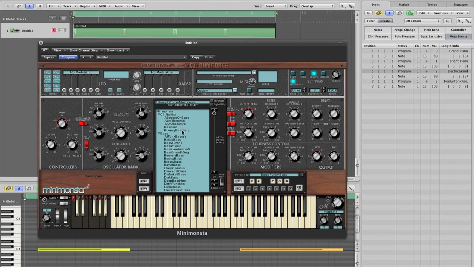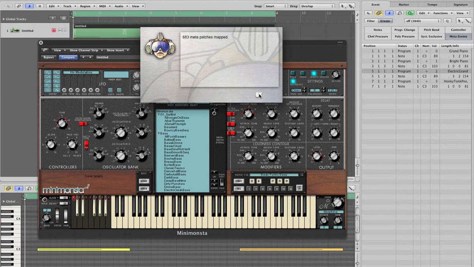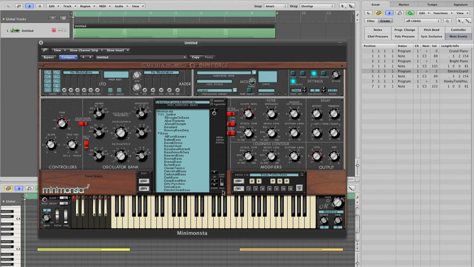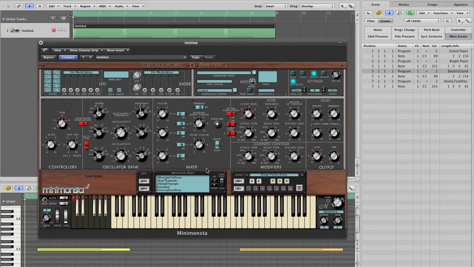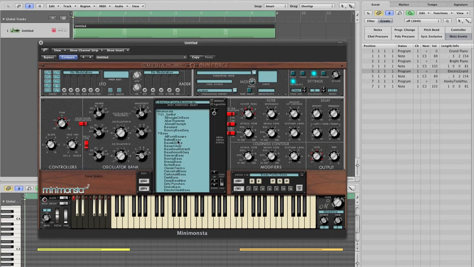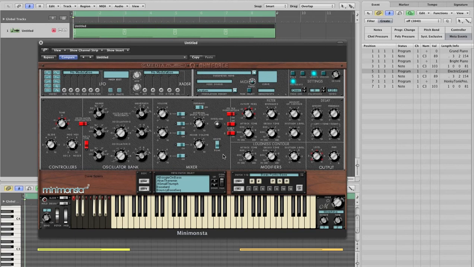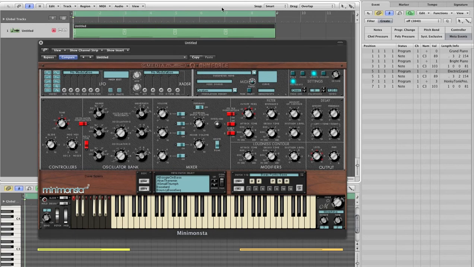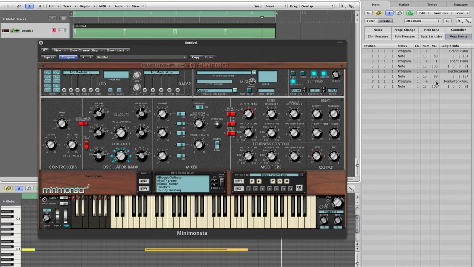So now what I'm going to do is reassign, and that's 683 meta patches mapped, and now when we press play, the program changes that we had within our base section here will now take effect from the first folder. So let's close that up and let's hit play. That's the theremin. And there you go.